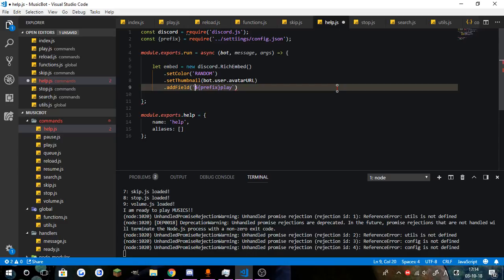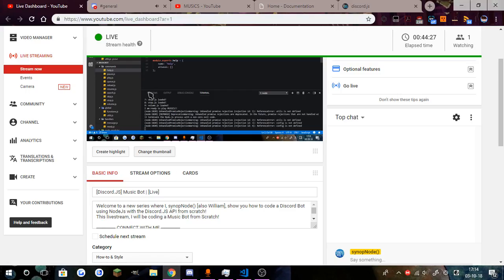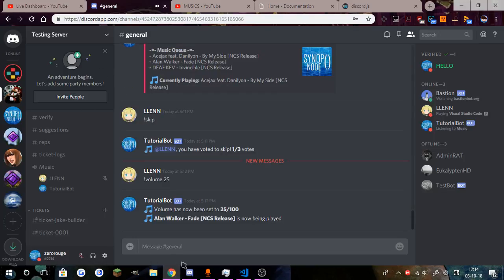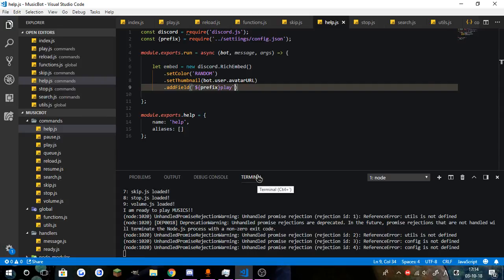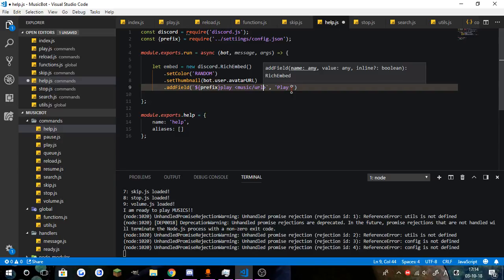We need to use template literals. I can hear it double. I just realized that. Right, so we do that. We just add a little explanation for this. In fact, we just need to do this: music URL play, plays music.